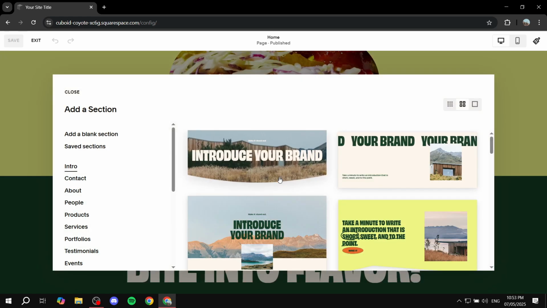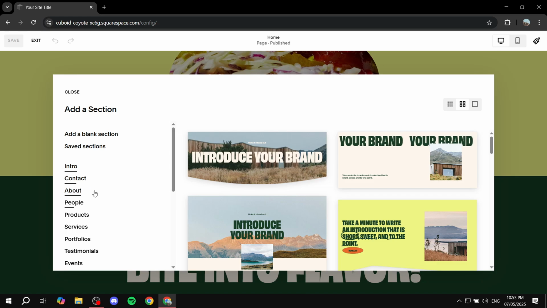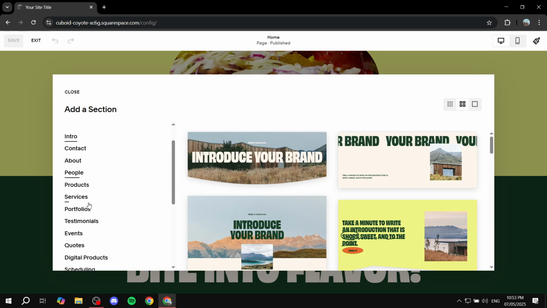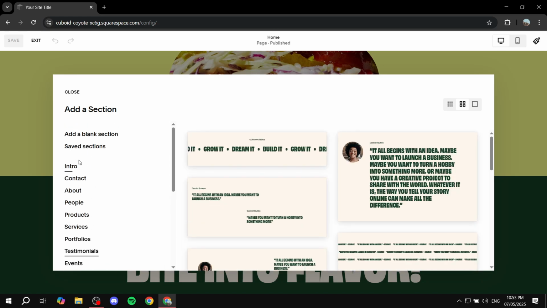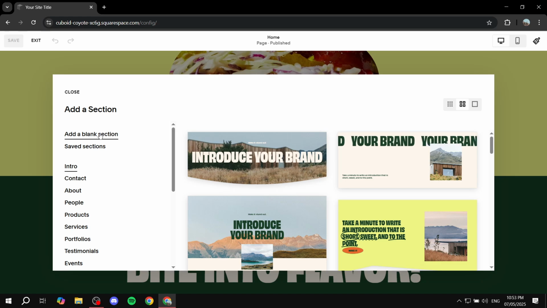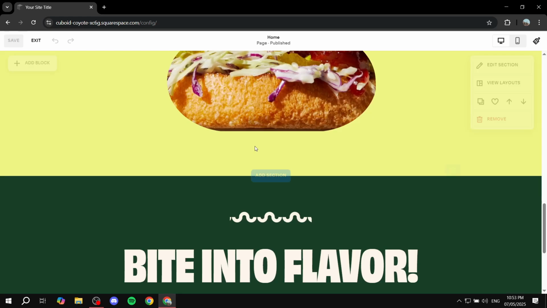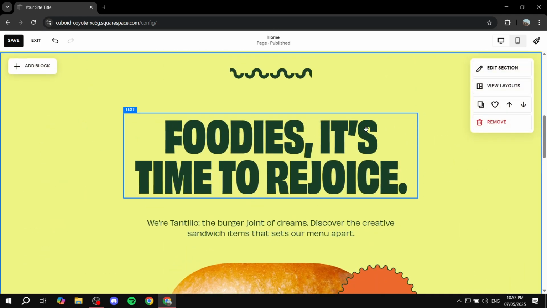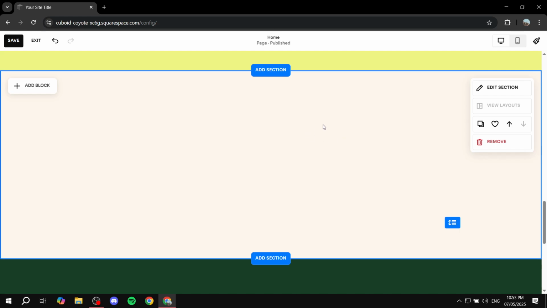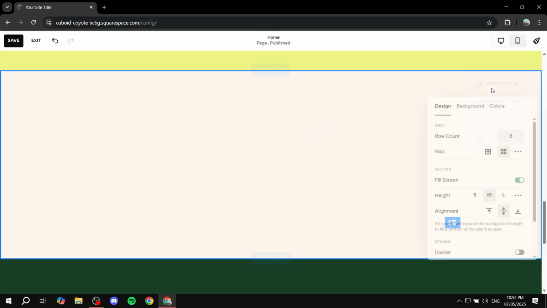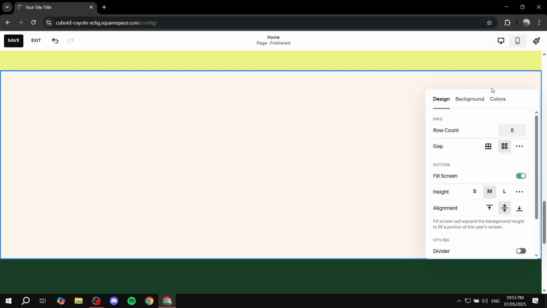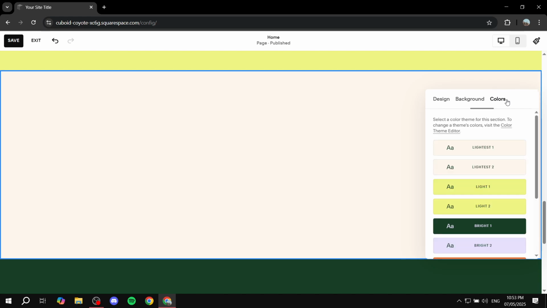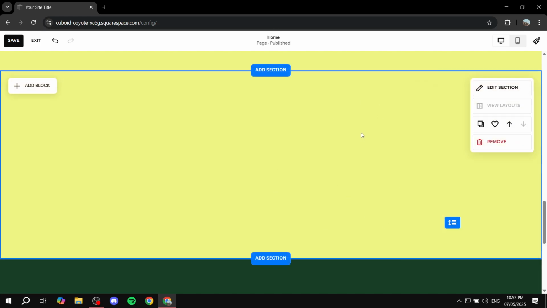Now you can feel free to go with any section that you want, a pre-built template if you want to, but I'm just going to go for a blank one. But if you want, you can really just go for any of these if needed. Now I'm just going to click on add a blank section. And because it's not suitable with the rest of the site, I'm just going to change the colors for it as well. So I'm just going to click on edit section on the top right, and then I'm going to go for background or even colors, and let's just pick the proper tone for it.